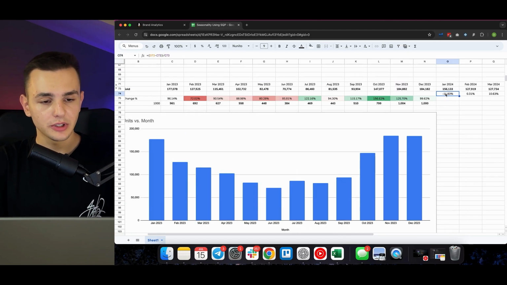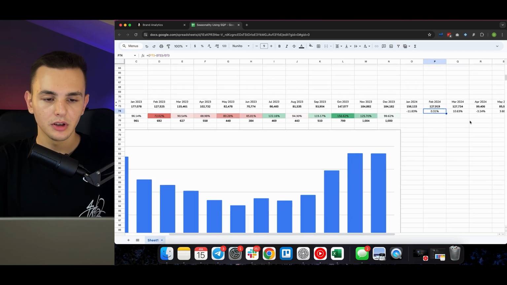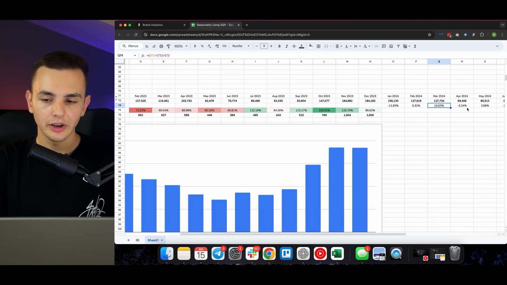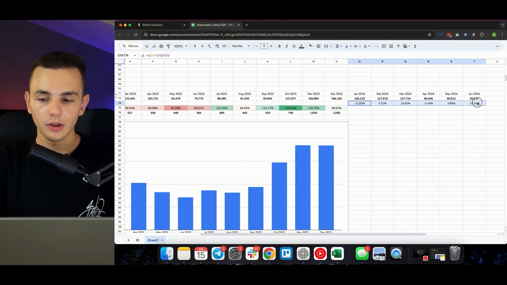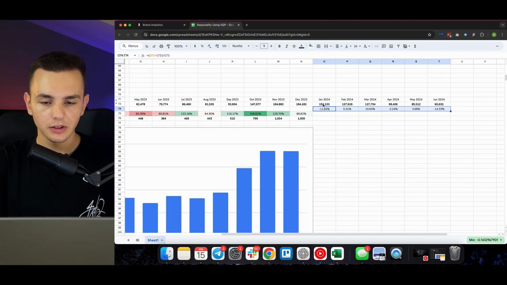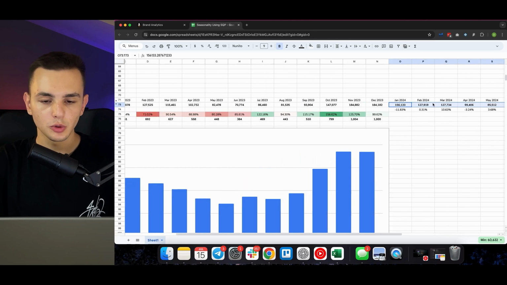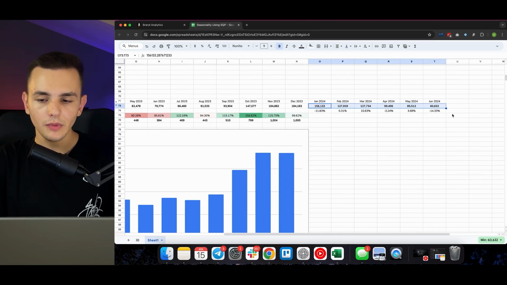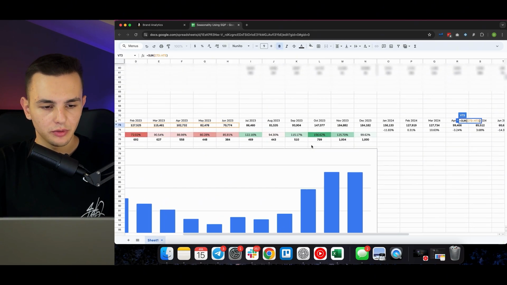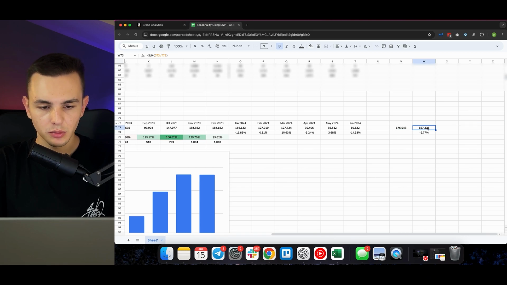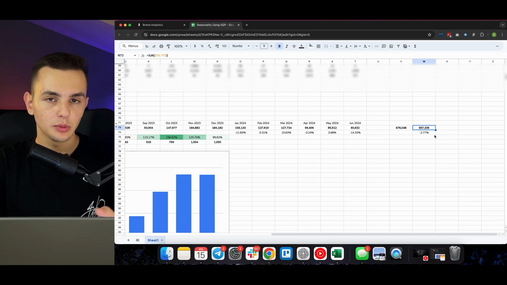Here below, I did the percentage calculation of changes comparison. So January 2024 versus 2023 was actually down by 11%. February performed exactly the same. March went up, April went down, and so on. If we do the total calculation of the market, we will get something like 2%. I can do it right now. So here's a sum of 2023, here's a sum of 2024, and we can see that the market size total is down by 2.7%.